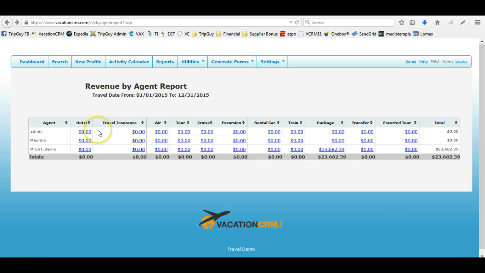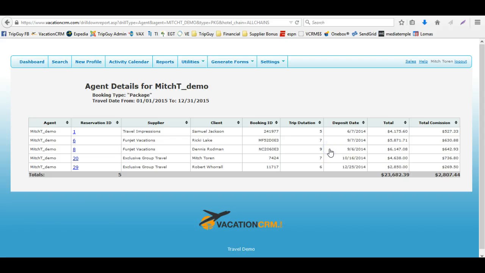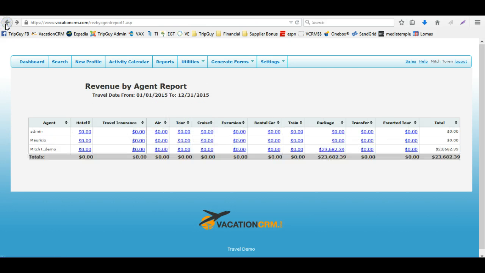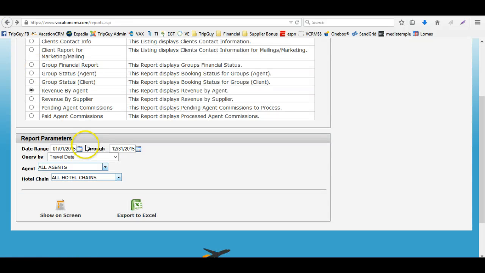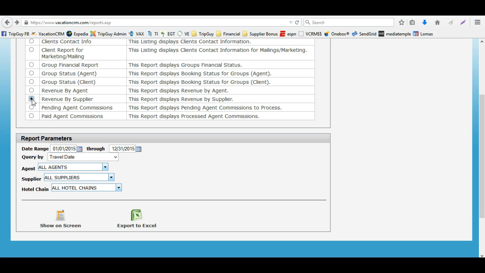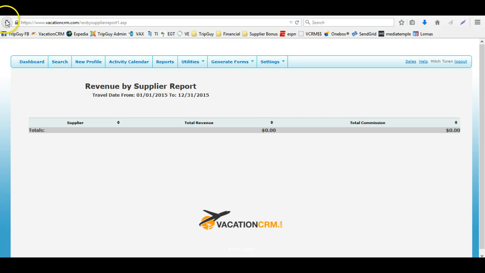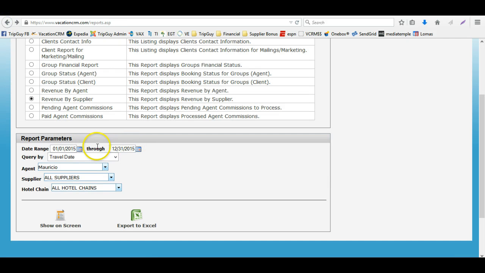Can you add vendor or supplier or something to that report? Well, it's in here at the second level. If you want by supplier, you would run the supplier report, and then you could run it agent by agent. But you couldn't run all agents at once.